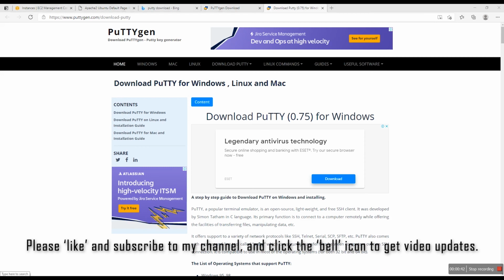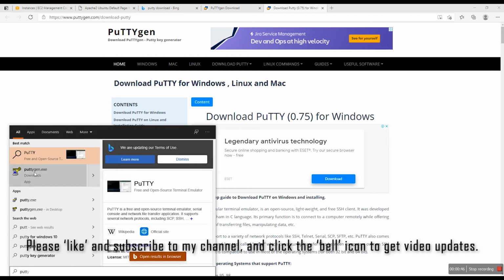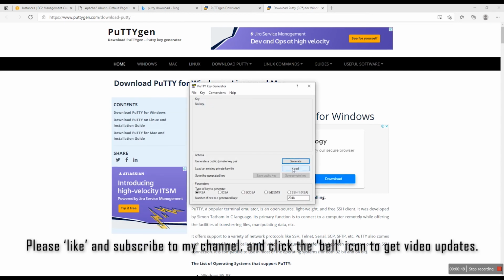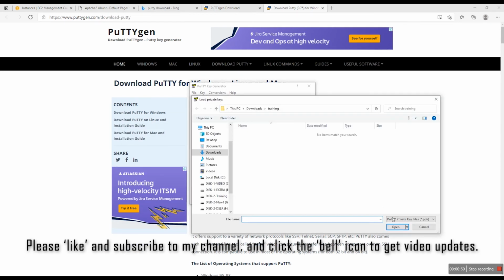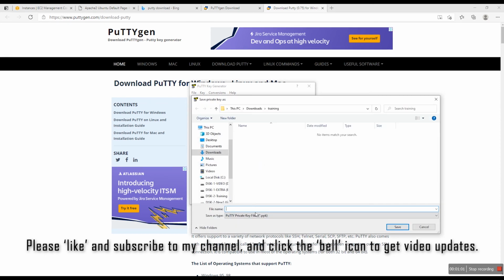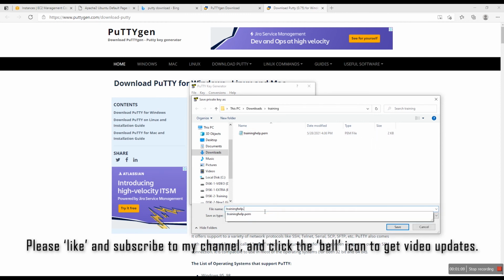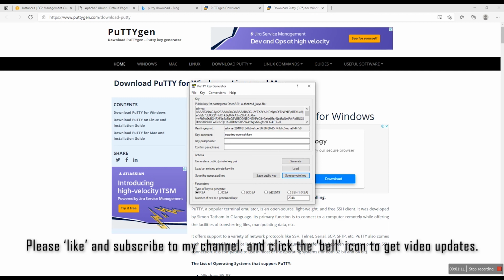First I find PuTTYgen, and I load the PEM file, so I have to convert it to PPK. Okay, so save the private key, with the same name, .ppk.